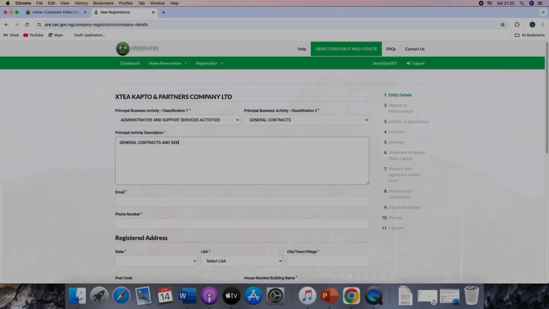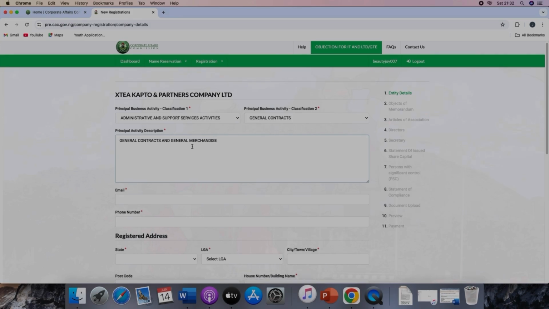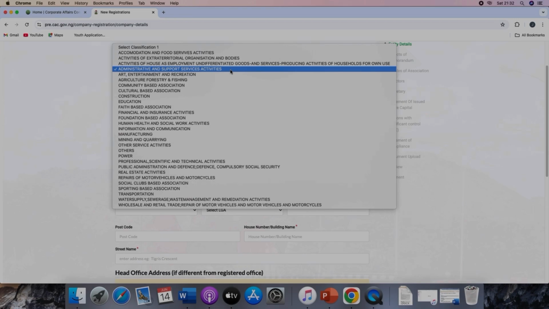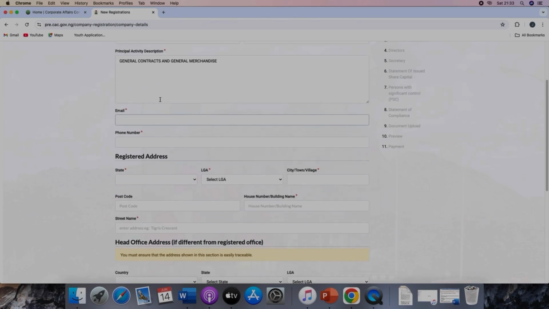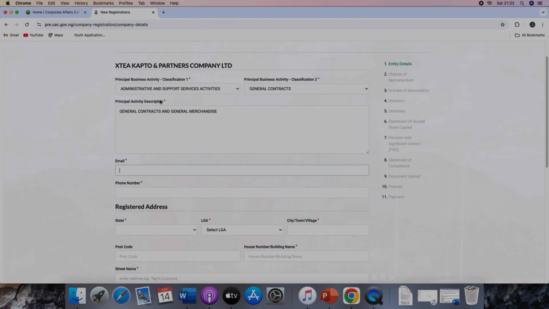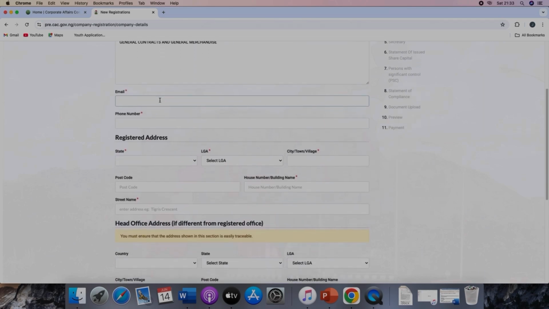So I'm just going to put general contract and general merchandise. You want to use the first object of the company as the proposed one, then you just go here and click on email. So what I usually do is I put the email of the company for it to be official. You want to already have an email, but if not, you can use the email of the director. And then you just come here and click the phone number. If the company doesn't already have a phone number, use the director's phone number. It really doesn't mean anything.